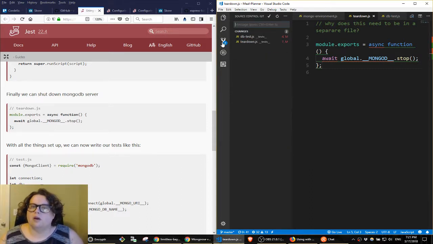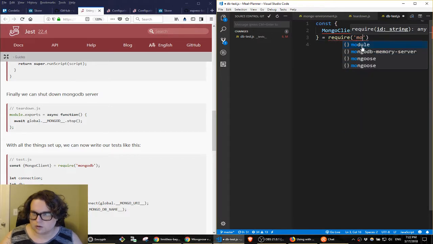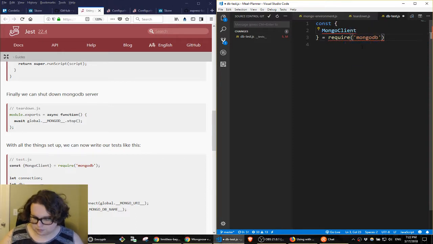Okay. So let's do teardown. Let's commit. First draft of teardown function. Okay, so let's go with this DB test equals require, and then we're going to say Mongo DB. Great.